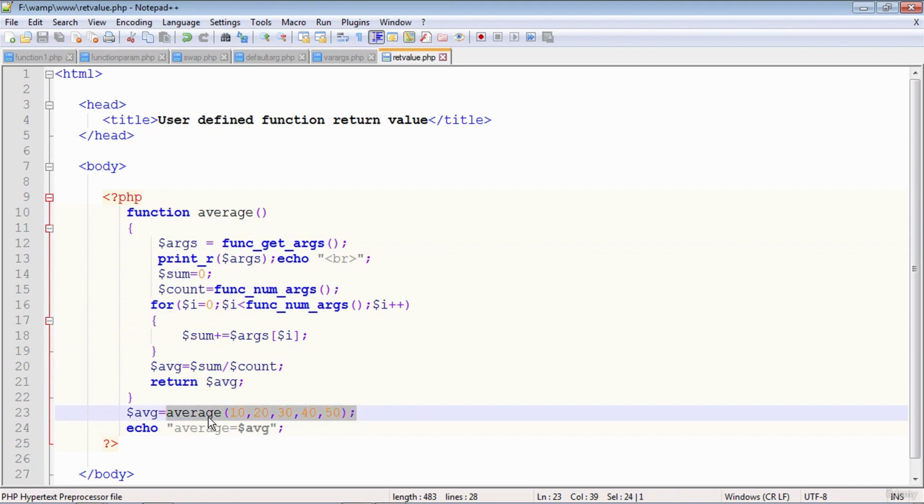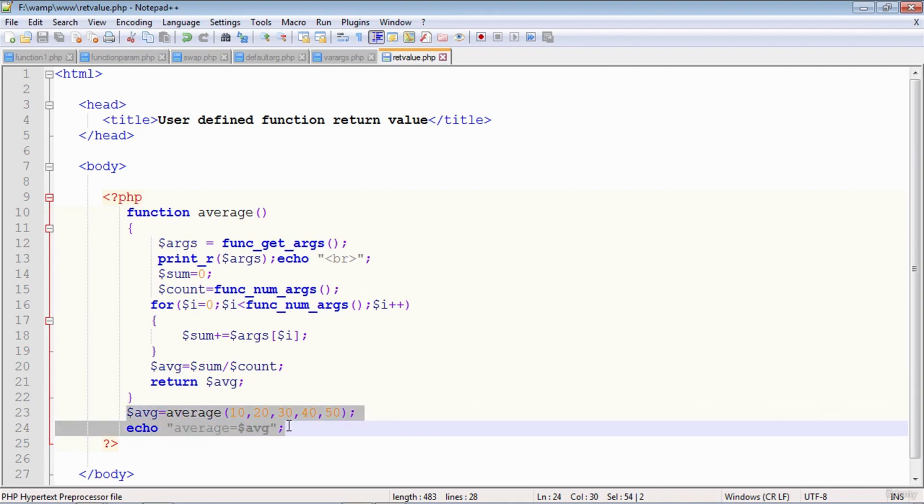Whatever value it has returned, it will be stored in this AVG variable which is in the calling environment. So from this function the value will be written here and it will be printed here. Okay, so that's how a return statement can be specified as the last statement in the function. Even if there are any statements after the return, they will not be executed because the control will have returned from there to the calling environment.